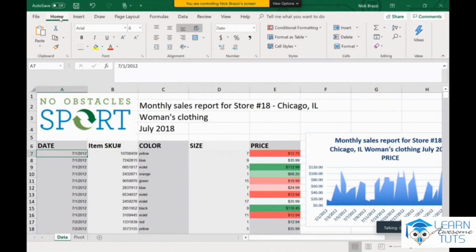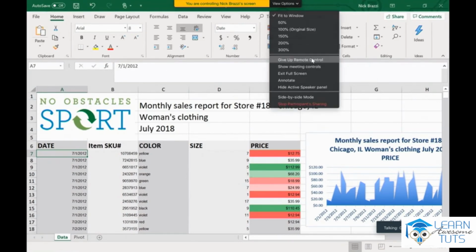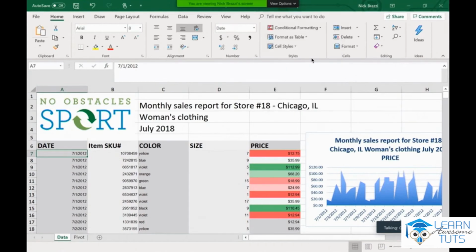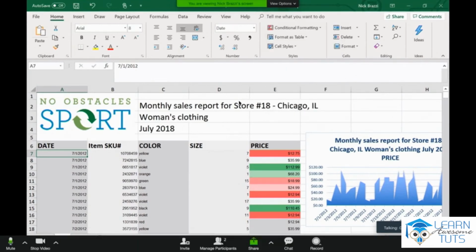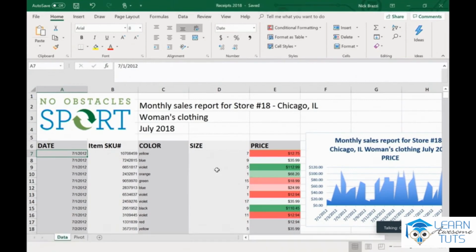Now, at any time, Nick can also click the Stop Share button he sees on his screen to take away control from me. Or when I'm done, I can just come up to View Options here, and I can choose to give up remote control. Now, I can still see his screen, but I can no longer control anything on it. All right, Nick, you can stop sharing your screen for now. Okay.